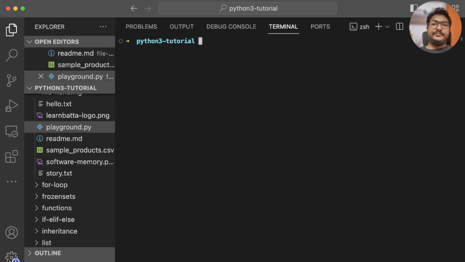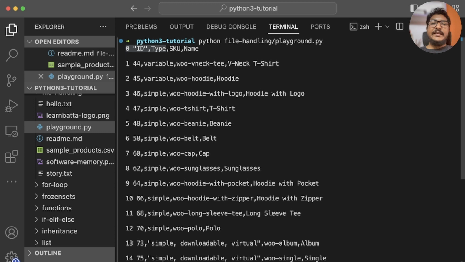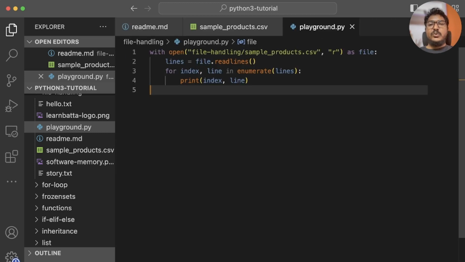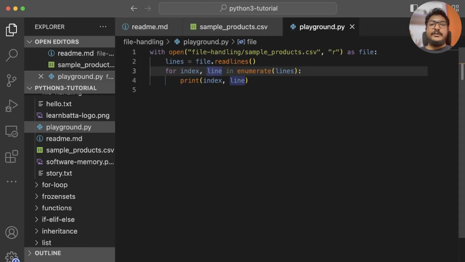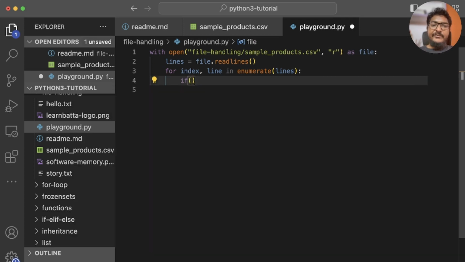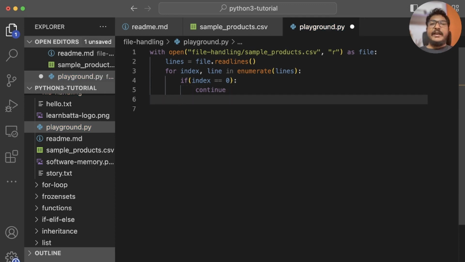Let me clear this out. So here we can see that for the index we are getting the current index. So when we use enumerate, it gets the index as well as the next content. So why are we using that? Because we don't need this first line. That's the reason we are using enumerate. So first we need to skip this line. For that we need to have if index equals 0, and then we skip this iteration. So that's why we have continue.